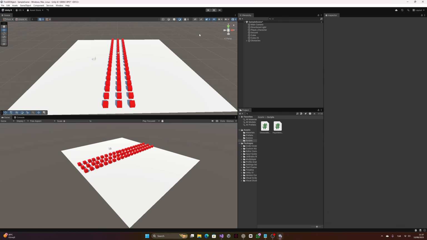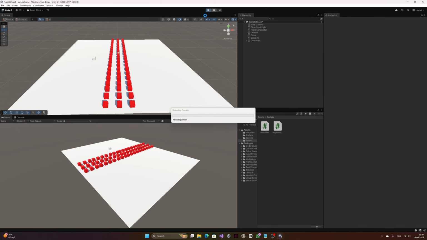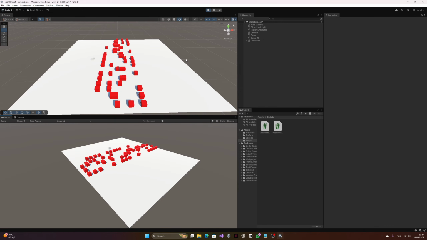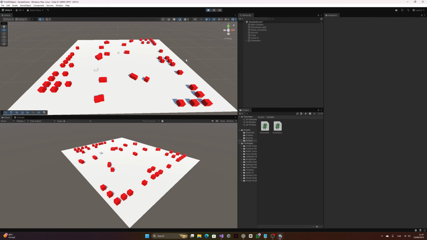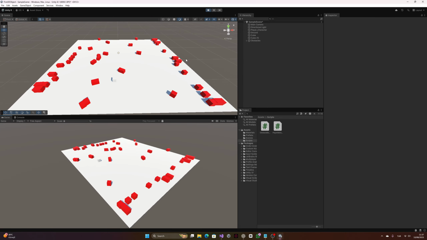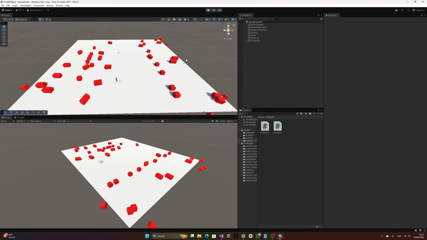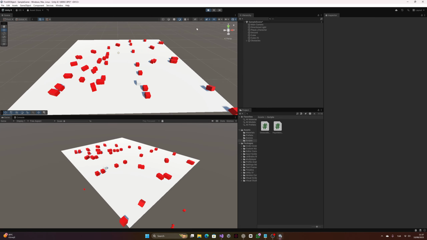But now we have a different problem. As soon as we start the game, our game is going to break because our obstacles can collide with each other. This is not what we want. So we want to make it so our obstacles don't collide with each other.